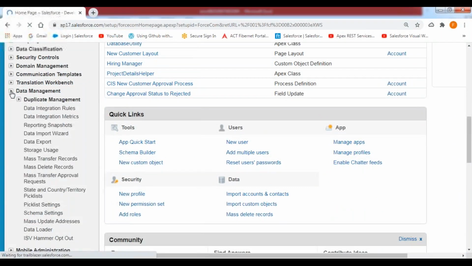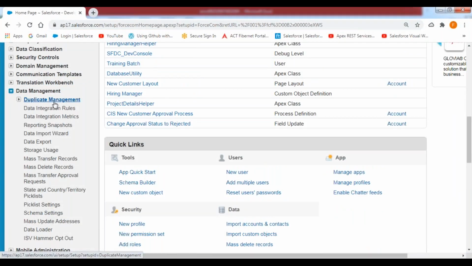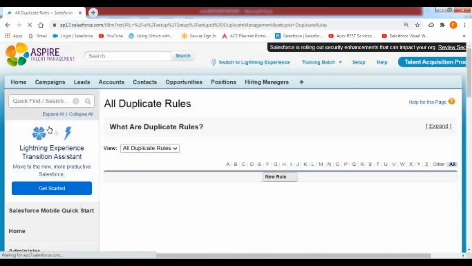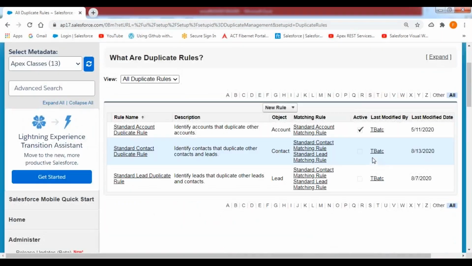Go to the data management. Go to the duplicate management. Click on duplicate rules. Salesforce has given three duplicate rules, one on account, one on lead, and one on contact. So click on duplicate rules. Go to that account object here.